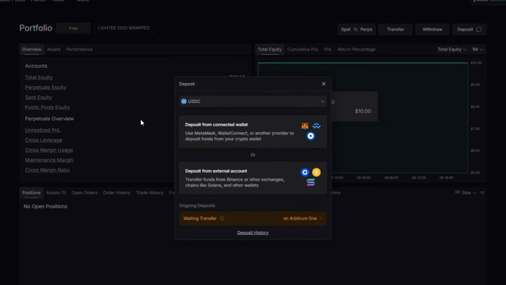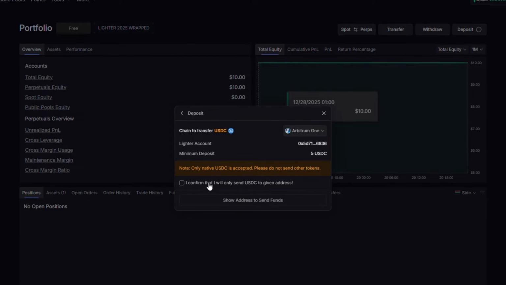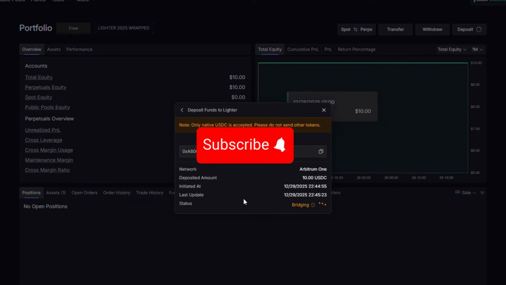Okay, so if you want to deposit funds from other wallet, choose the second option. Here confirm that you will be sending USDC on the Arbitrum chain to the deposit address. After you are ready, click Show Address button. Now, you will see your deposit address, copy it, and send USDC on Arbitrum, just like with every other token transfer.